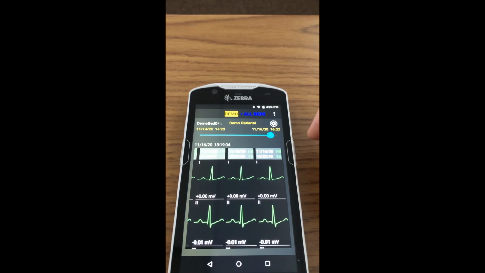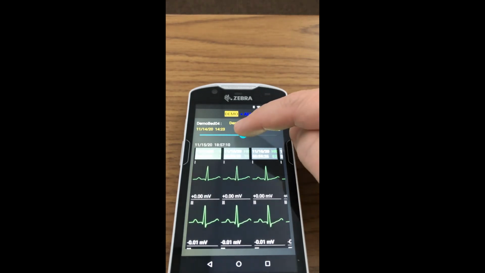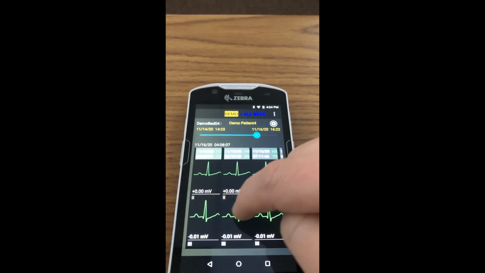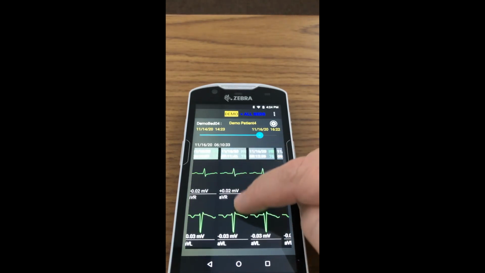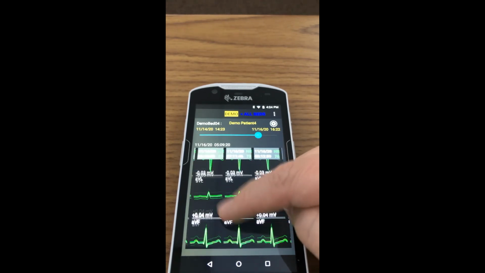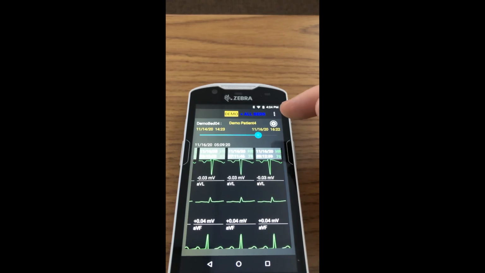Use the slide control at the top or swipe left and right in the main view to scroll through ST recall files by date and time. Swipe up or down to view more leads. Press the settings icon to change the ST waveform sensitivity setting. After a new value is selected, the ST recall window is updated with the new sensitivity value.